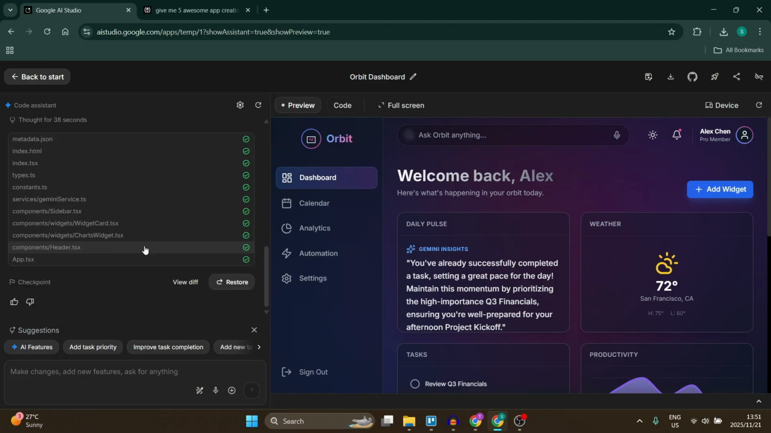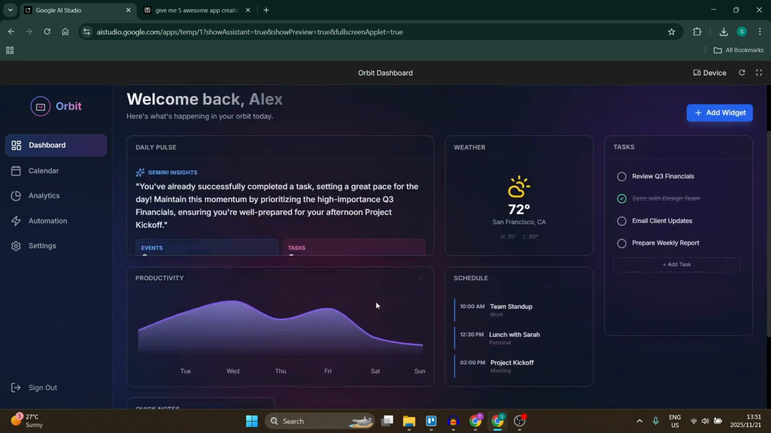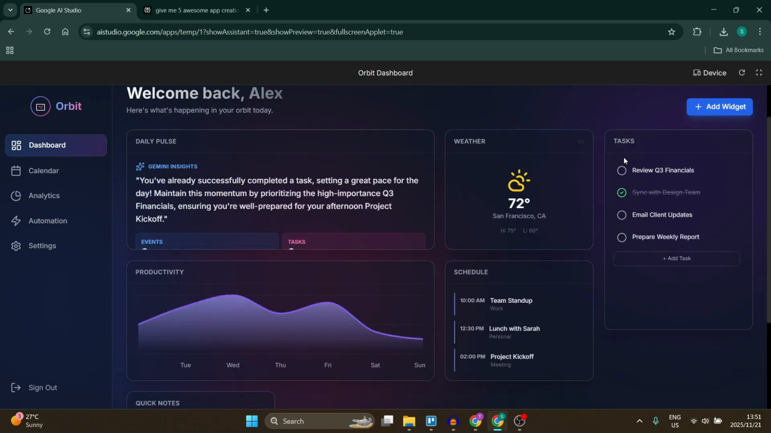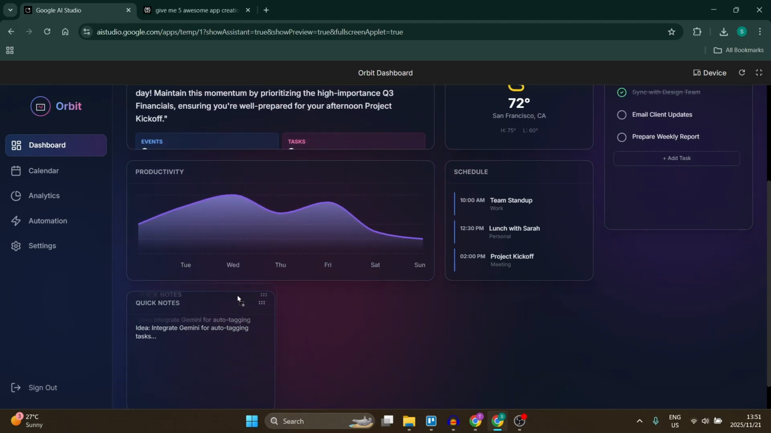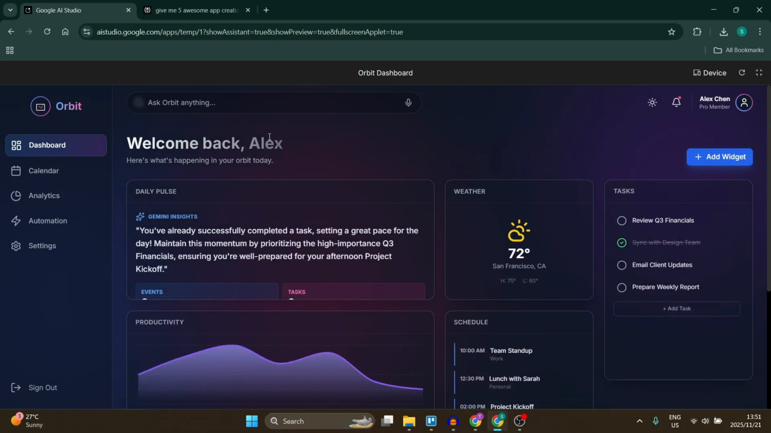And immediately, without anything else, I can see on the right hand side an actual preview, which you can open up in another window, and you can see the full on functionality. So let's go ahead. You can ask Orbit anything. This is the name of the app. You can add a widget over here. You can see that there are daily pulses, productivity, your weather, and everything is completely functional immediately. You can also move these things around. Let's see, move that around. And within 2 minutes, that's pretty awesome.